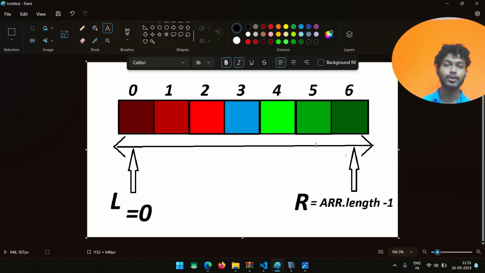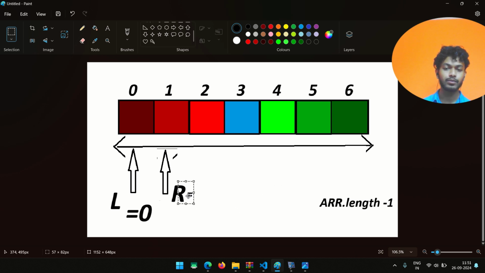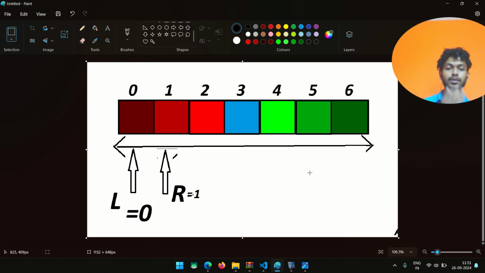In this video, what I'm telling you to do is put the pointer not there, but straight away here. And this time right should not be equal to the last index, but right should be equal to 1. This is what I'm saying. Forget about the other one. Using this logic, try to solve the question. Now pause the video and try it.